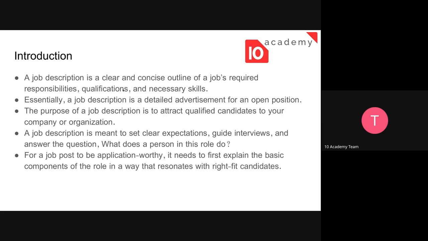And the purpose of a job description is mainly to attract top talents or candidates to your company or organization, right? That's the main objective of a job description. So making it clear and concise so that top talents can apply for your open position, right? So it's meant to set clear expectations, guide interviews, and answer the question, what does a person in that role do, and other questions that top talents can raise, right? The job description should answer those questions clearly.